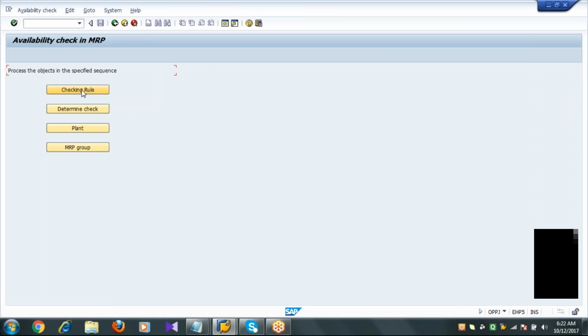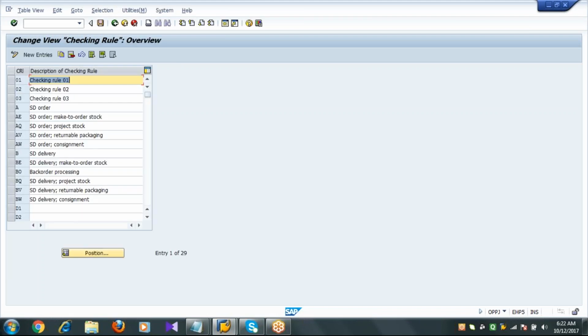So checking rule. The system will check the availability of the stock of the material. So click on checking rule. So make sure that the checking rules A, that is SD order, and B, SD delivery, are maintained. One is during sales order creation, you want to check the availability of the stock of material, or at the time of delivery. Let us say I want to maintain both. So A refers to during order and B refers to during delivery.